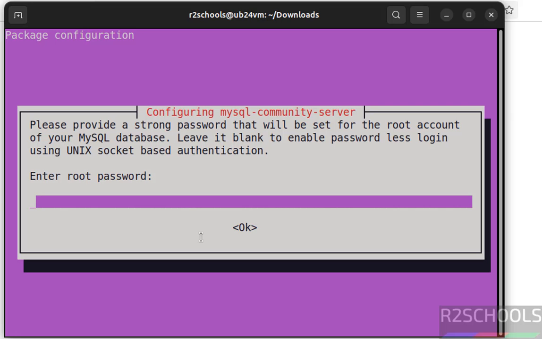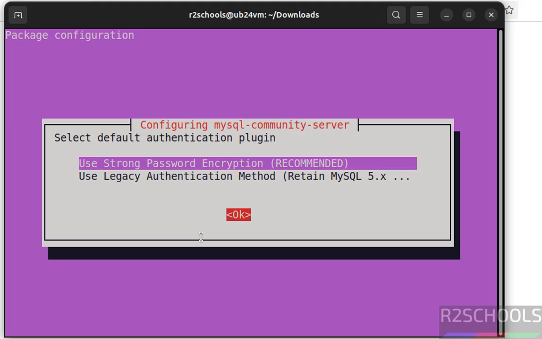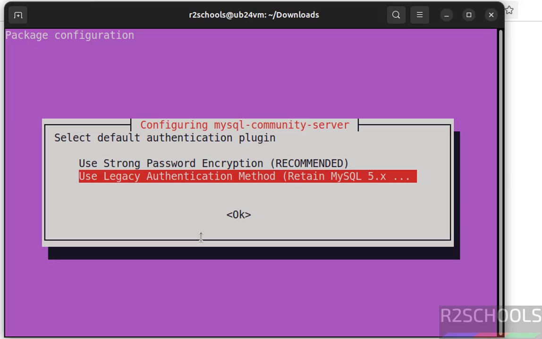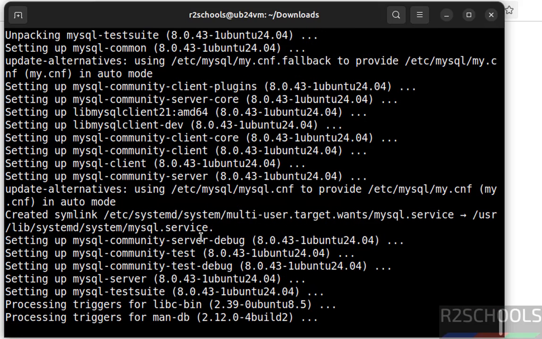Now we have to set the password for the root account. Confirm the same. Hit enter. Use tab, and see here we have the default authentication plugins, two methods: strong password and legacy authentication. Okay, whatever you want you can select. So I am going with legacy, then select. The above one is the recommended. Okay, hit enter. See, we have successfully installed MySQL Server 8.0.43.